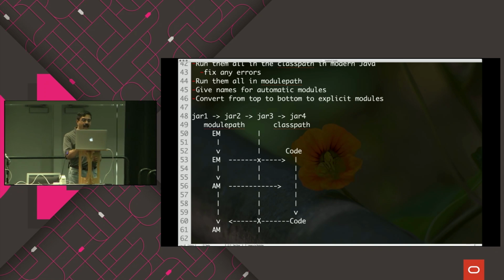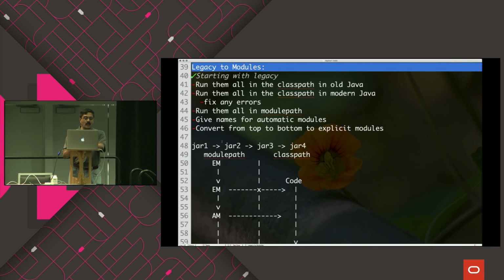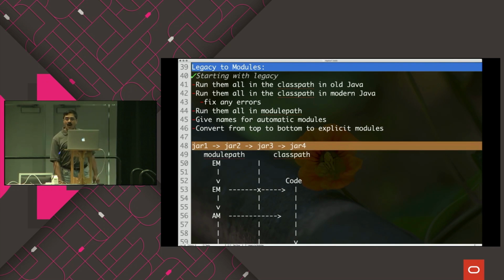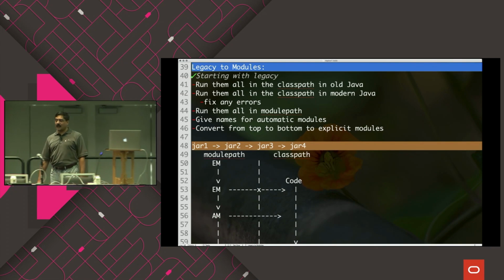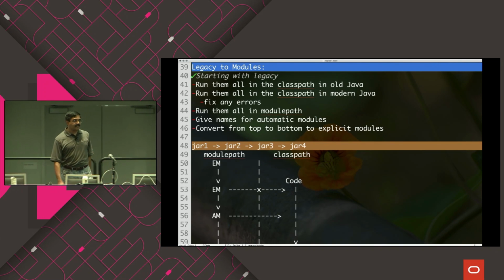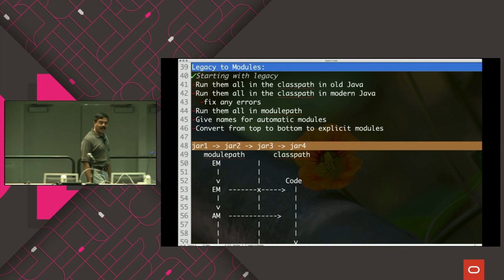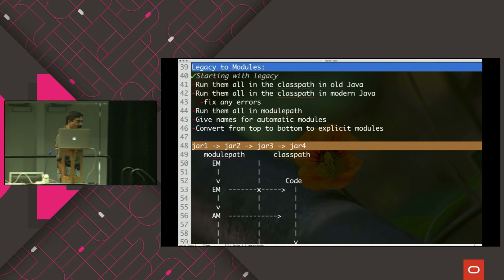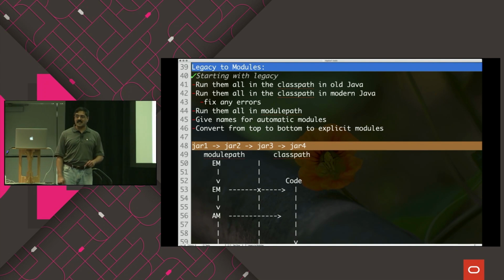How do you really make this happen? Well, imagine for a minute you have this condition where you have jar 1 depending on jar 2, depending on jar 3, depending on jar 4. If that is your hierarchy, how do I transition? Now, the reason I want to mention this is that it's not intuitive.